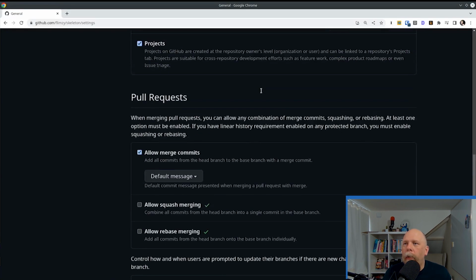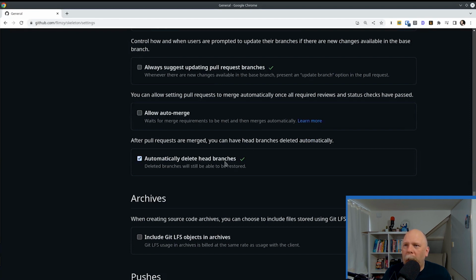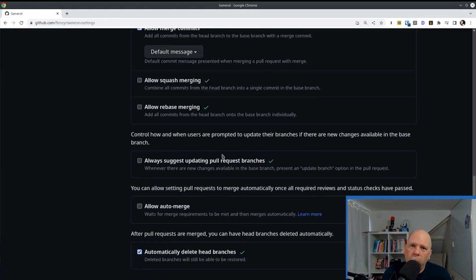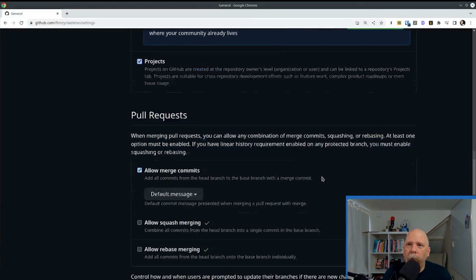So that's it. So really on this page, the important things are how you want to allow pull requests to happen. And my preference is merge commits only. And then automatically delete head branches. Those are really the important things on here. And the rest of it is kind of up to you how you want to handle your project.